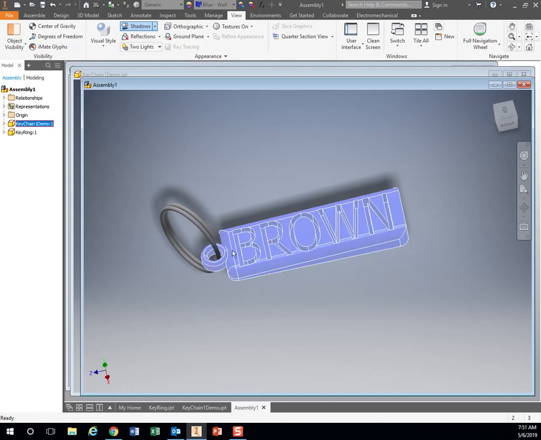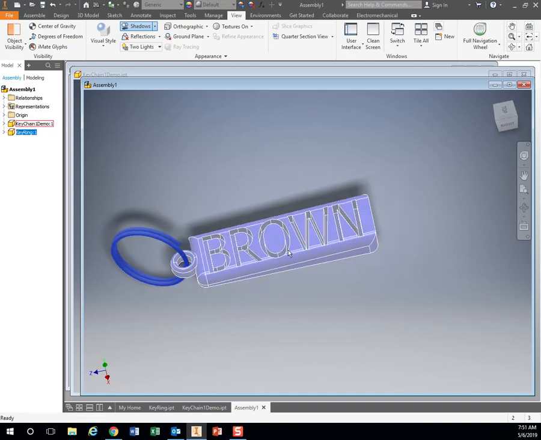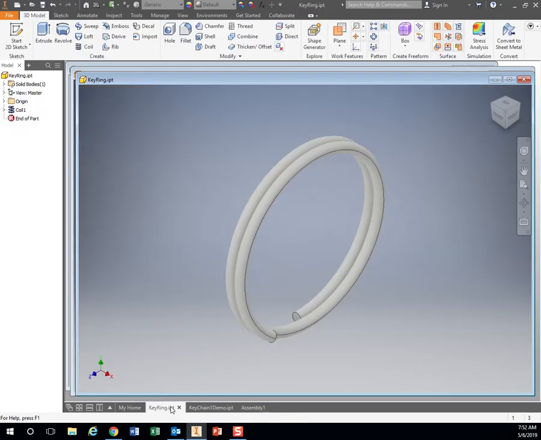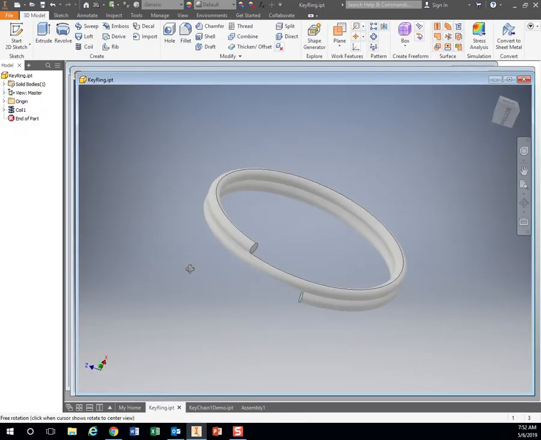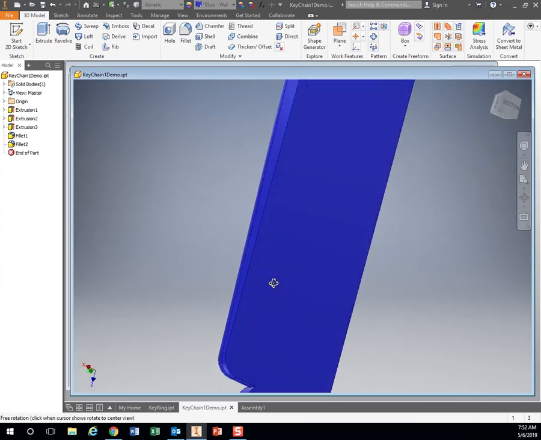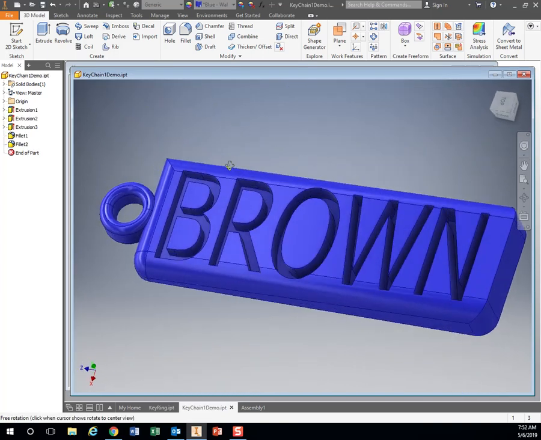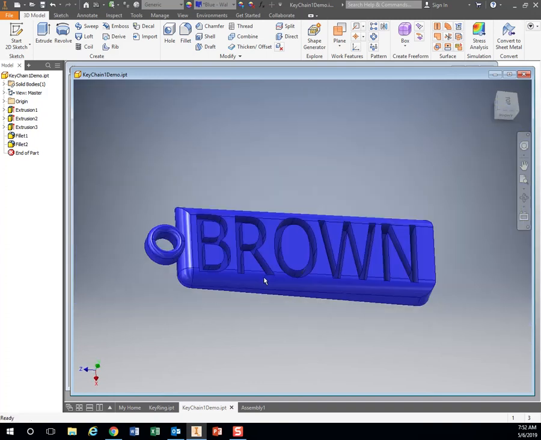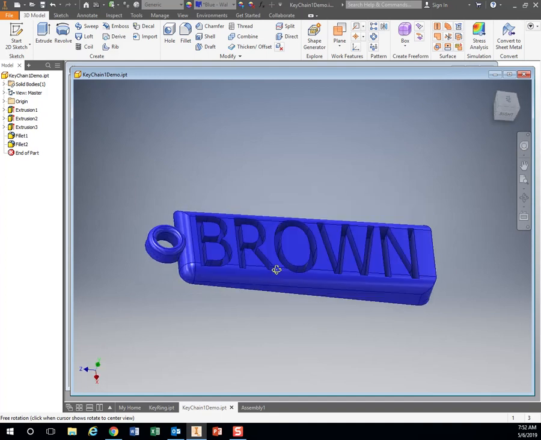So you see right here, this is my assembly file, but you're going to be doing this all, it's pretty much just a small little part. So your part file, there's one for the keyring that I made just real quick. And here's a demo right here of what your keychain could look like. Again, this whole thing is my design right here. You can take it, you can adapt it to however you want to make it.